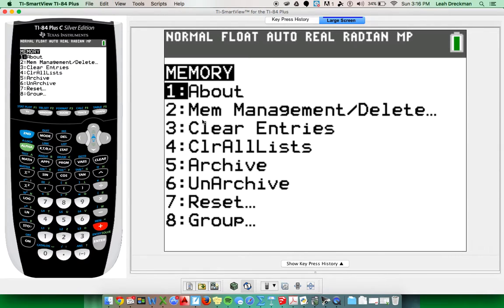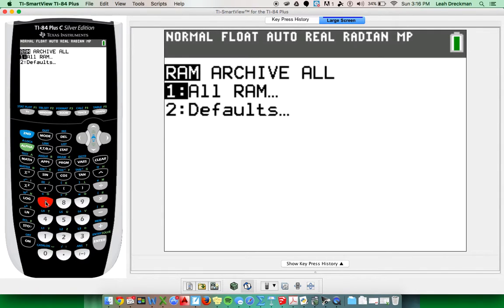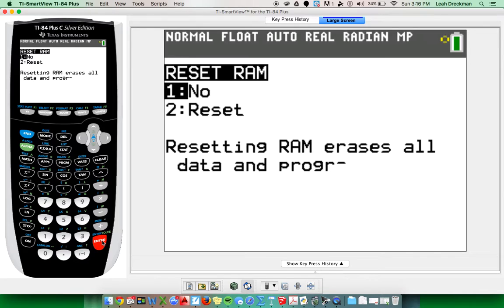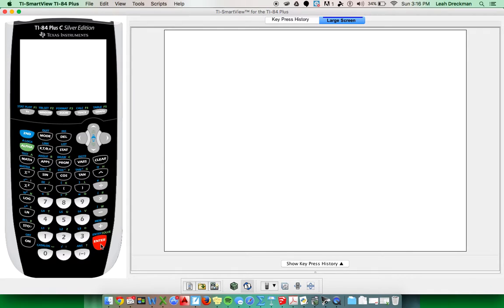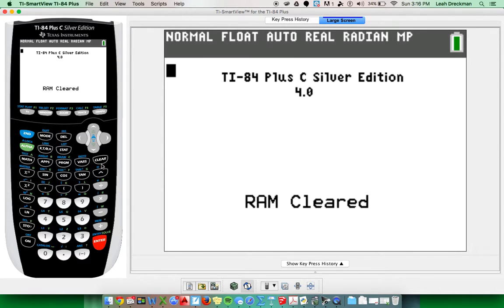And then in the memory list, we are going to reset the memory. That's option 7. So I just pushed the number 7, or I could have arrowed down. And I'm going to clear the entire RAM, so I'm just going to press enter to select option 1. It will ask if I really want to do this, and I'm going to indeed say yes, I want to reset. So number 2, and it cleared everything for me.